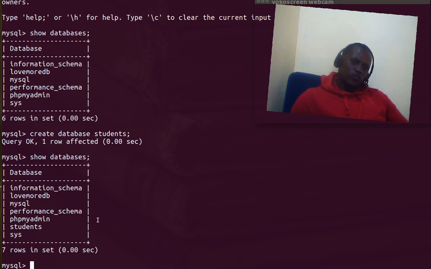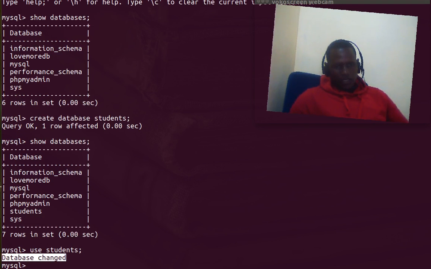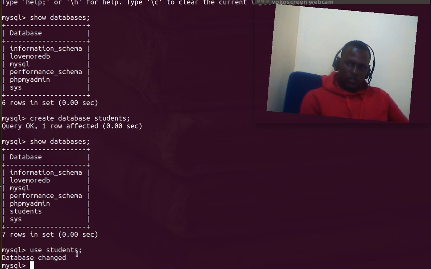Now for you to create a table in these databases, you need to go into the database first. But how do you go into it? To go into the database, you simply say use, and then the students database that you created. Any database that you created, you simply say use, then the name. As you can see here, it's saying database changed, which means we're in that students database now.